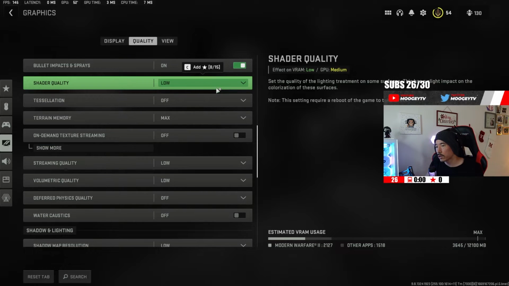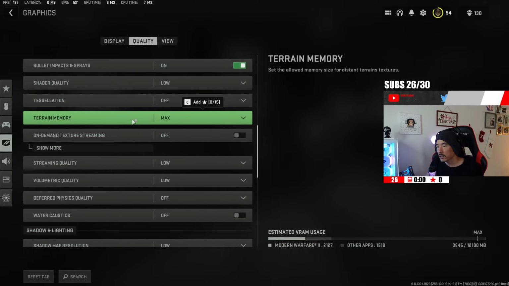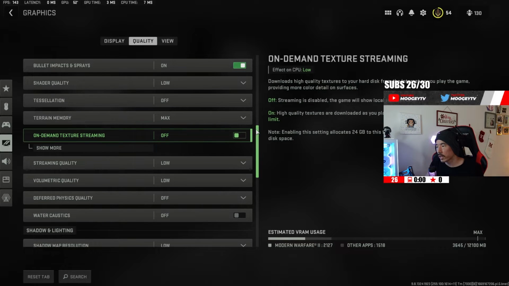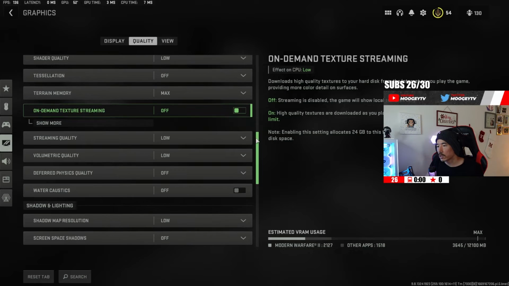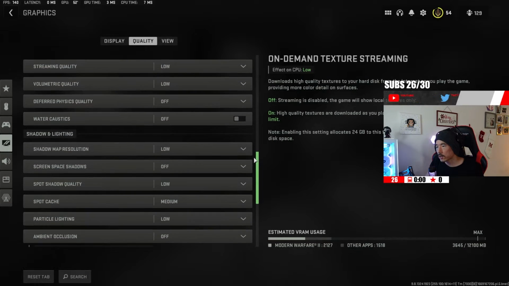Shader quality, keep this on low. I think this was one of the issues people were running into. Tessellation, keep it on off. Terrain memory max. On-demand texture streaming, be sure you keep this on off. I believe people who had it on also ran into some issues, and this is just current Warzone 2 status. You know, it's just buggy. It's probably the first 7 days of release. There's going to be a bunch of updates. I think I just had an update today.